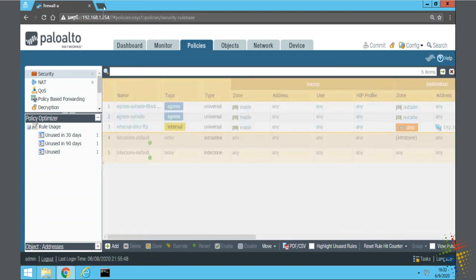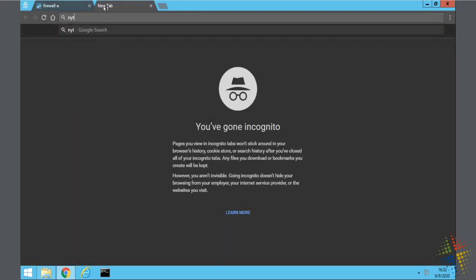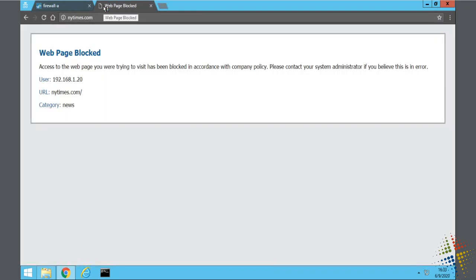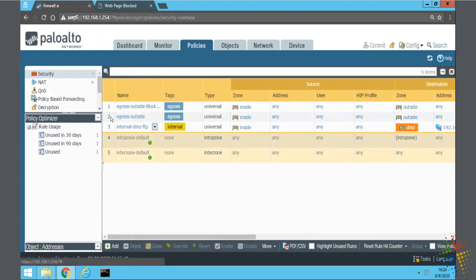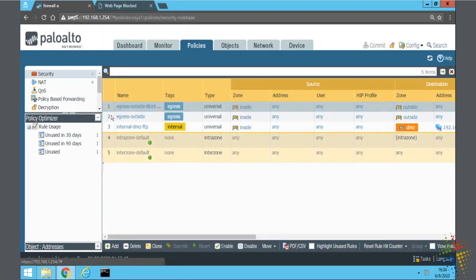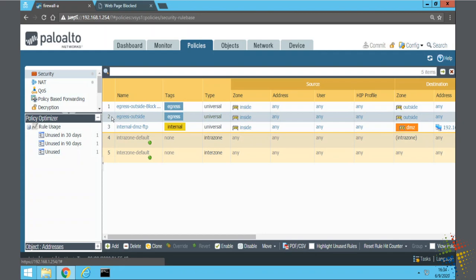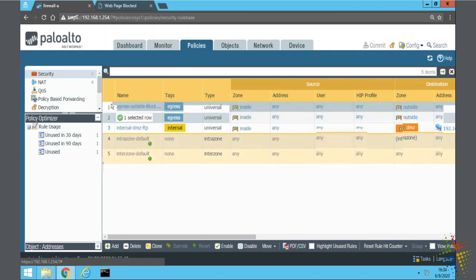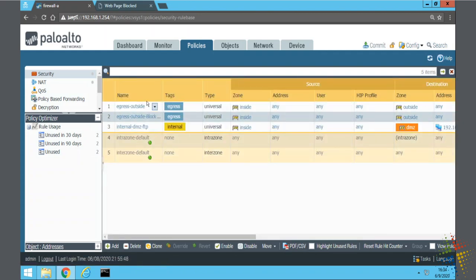All right, now that it's committed, let's try newyorktimes.com. And we can see, yes, this web page has been blocked as a result of the category being news. Now, just to confirm that what I was doing was correct, let's come back and look at our policies here. I'm going to change the order of policies 1 and 2. I'm going to click on 2 and drag it up to the top, number one. So now the egress outside allow rule is first, and the block rule is second.